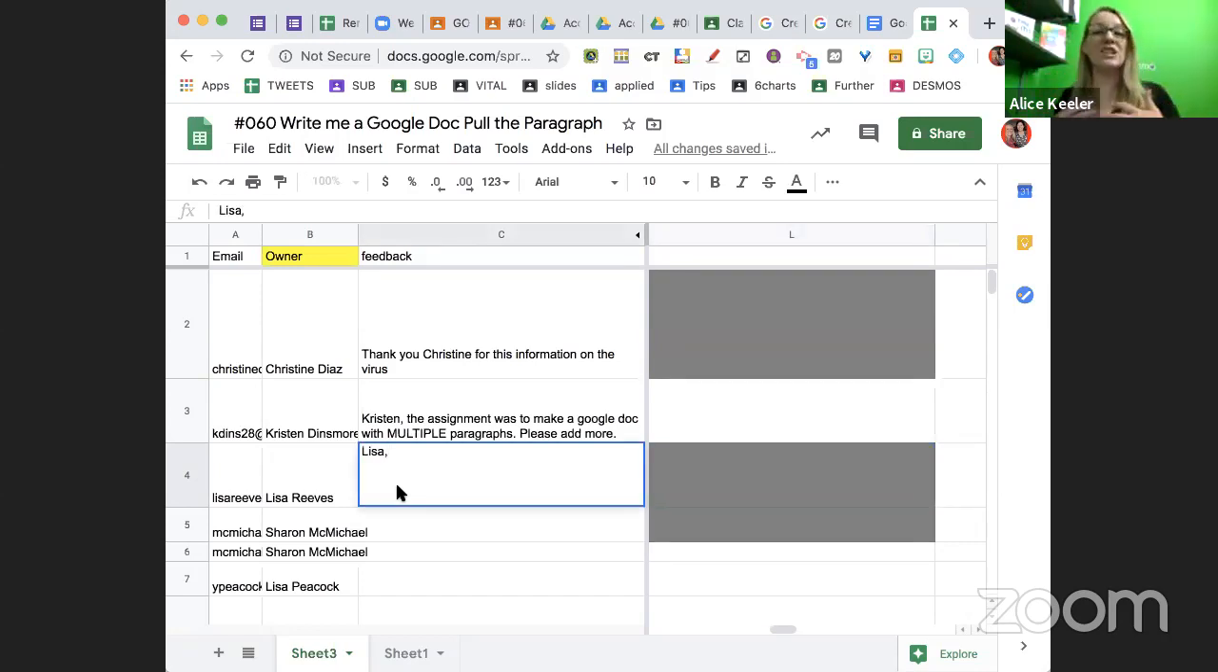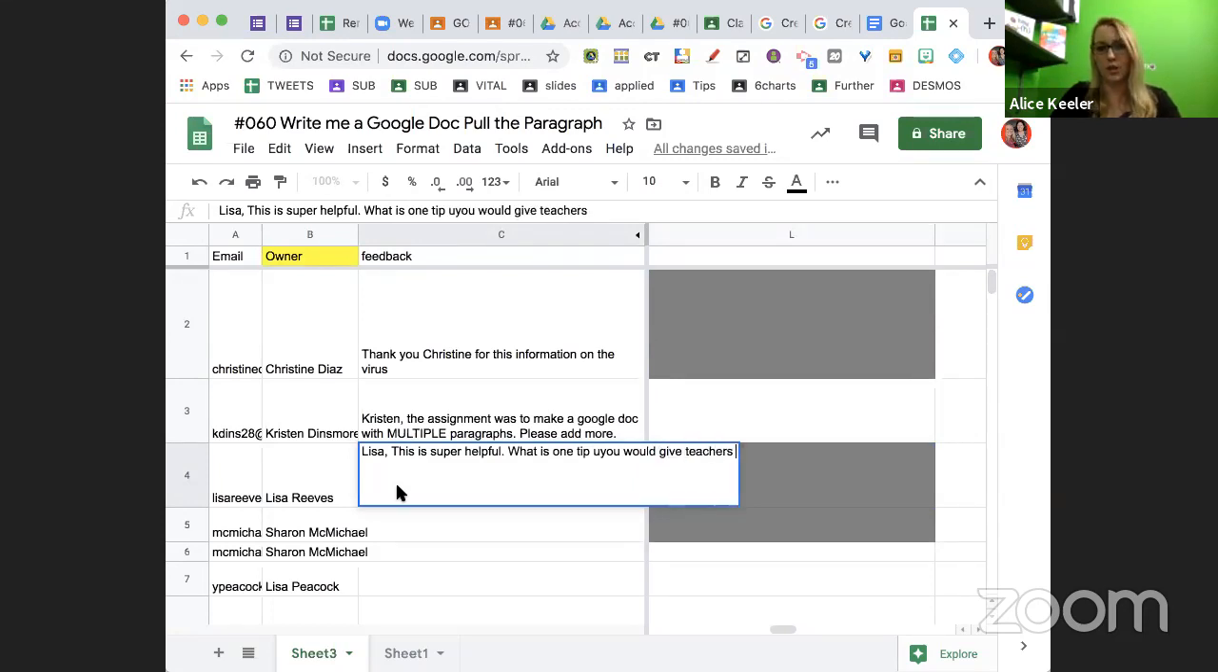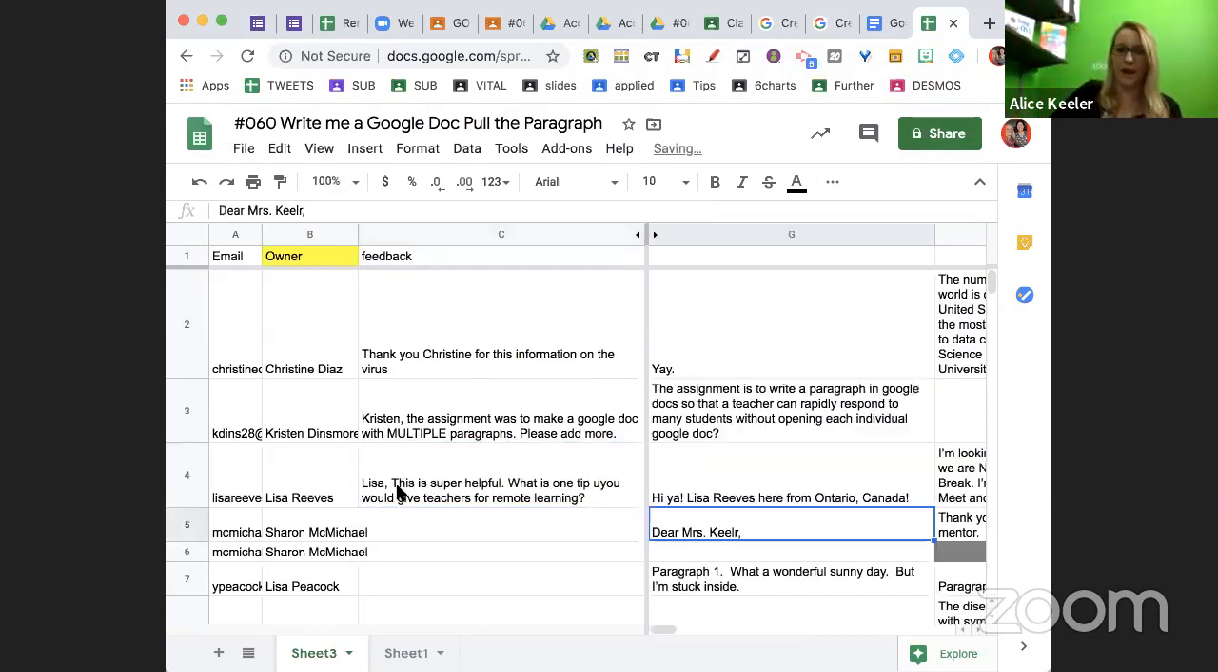And I feel like it's super important when I give feedback to students. I like to type their name, even if I'm copying and pasting the same note to everybody. I'll go in and edit and put their name in there. So Lisa, this is super helpful. What is one tip you would give teachers for remote learning? Enter. Now I'm at Sharon, right arrow.